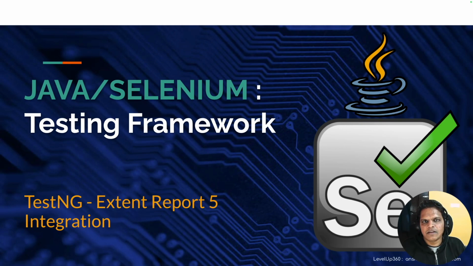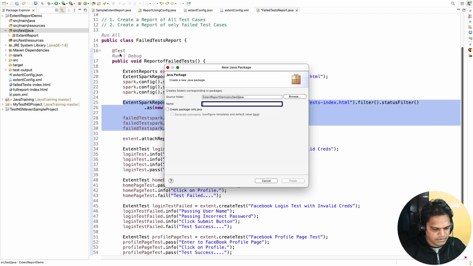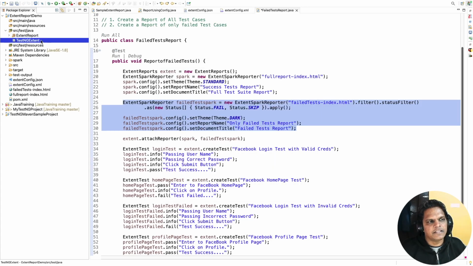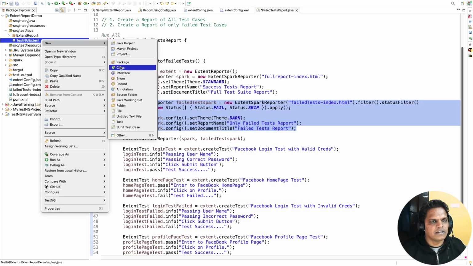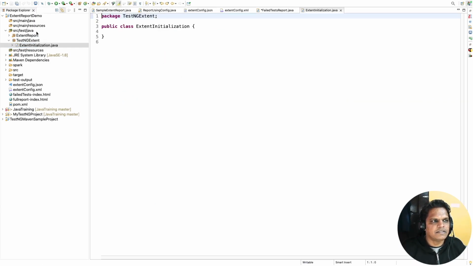Although till date as well, we are executing the test case via TestNG, but we will discuss some practical examples and some real life problems. So we will open the code editor and I will create one more package over here, TestNG extent. And in this package, I will create a new Java class, extent initialization. Right, this is the Java class we created, extent initialization.